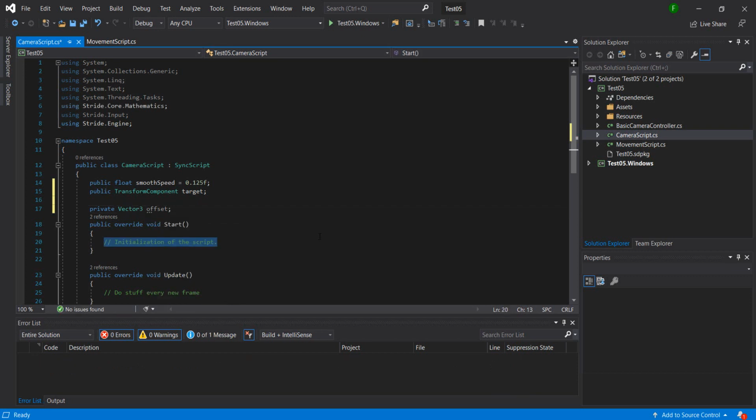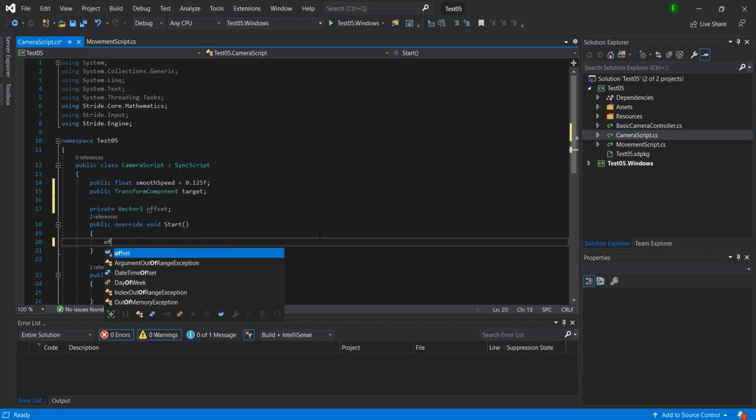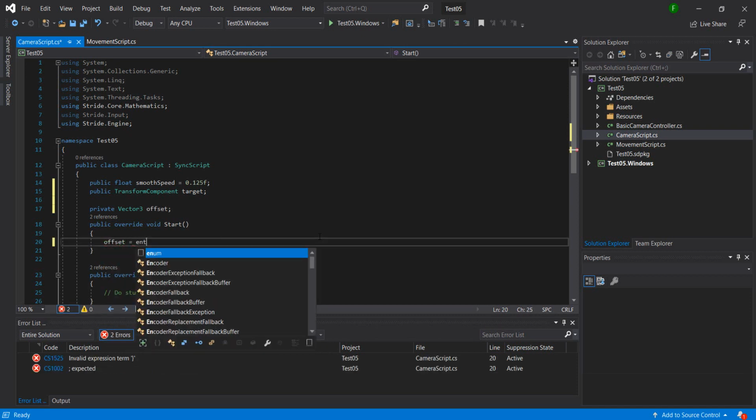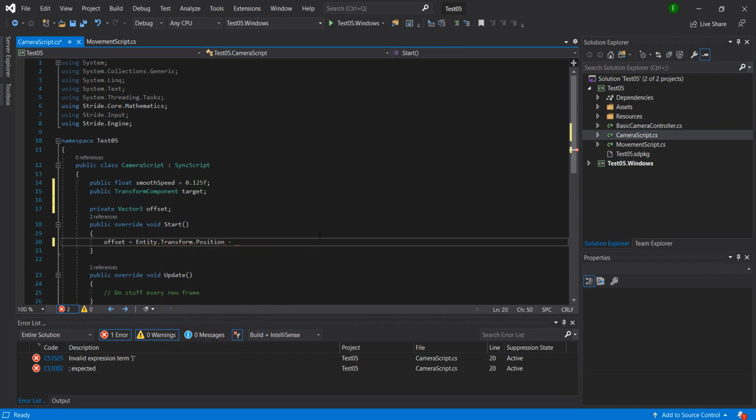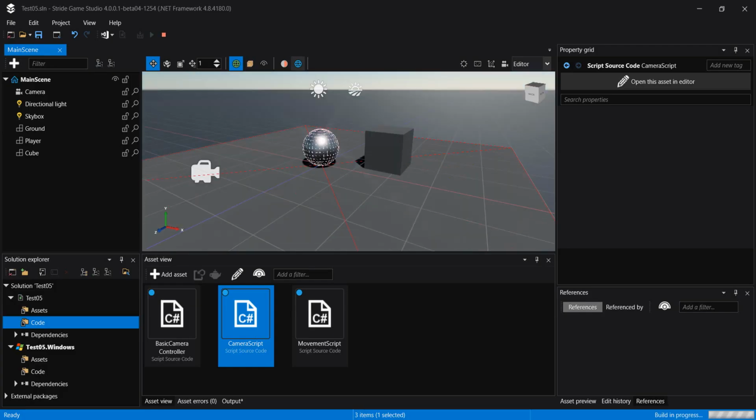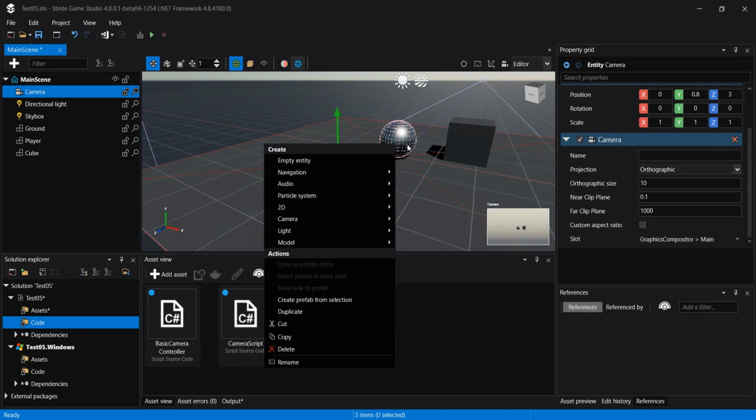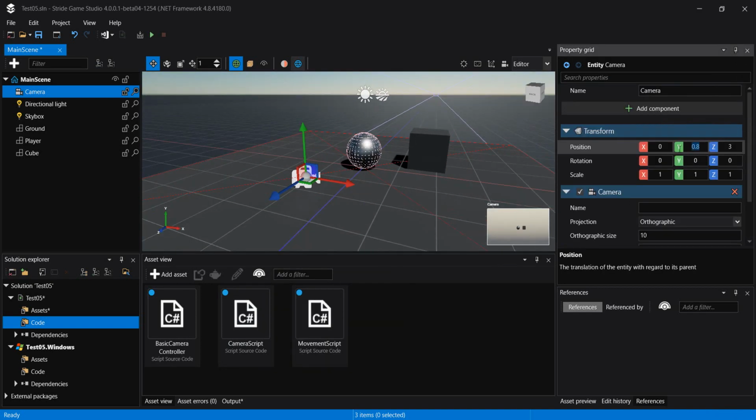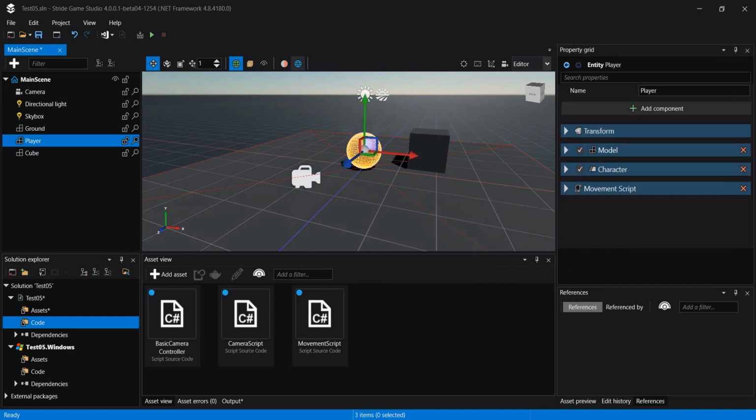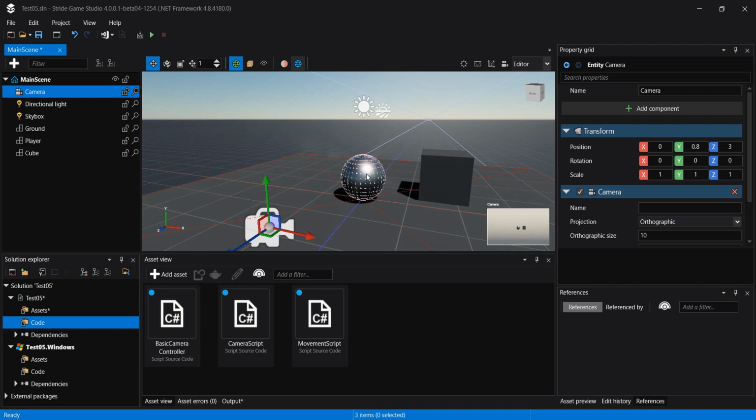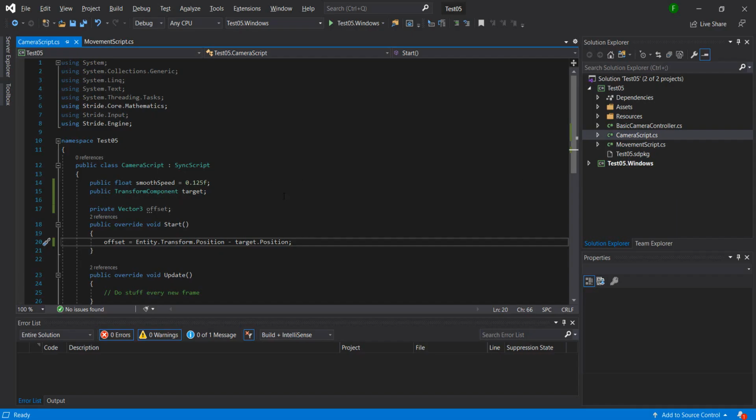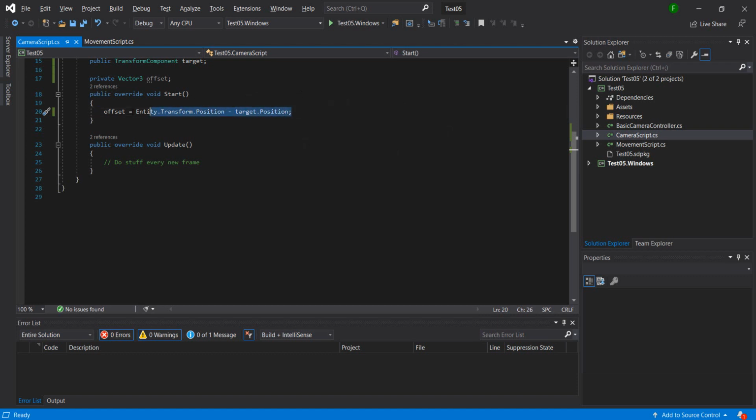Okay, let's set the offset equals entity.transform.position minus target.position. What this will do is it will calculate the position of our camera to our player. Like, let's say the y-axis is 0.8, our player is 0.5, so the offset of the camera to the player will be 0.3, so it will always calculate it.